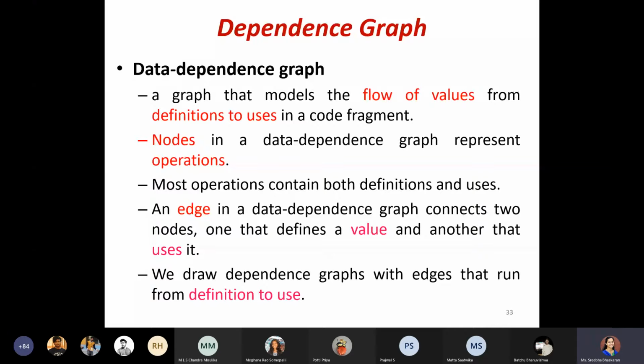Okay. So as the definition says, a graph that models the flow of value from the definitions to uses in the code fragment. So here explicitly we will be discussing the flow of value. Okay, we'll see one example and once again we'll come back to this particular slide.